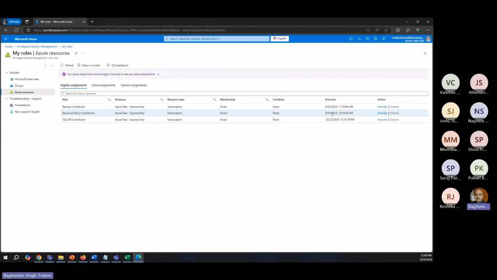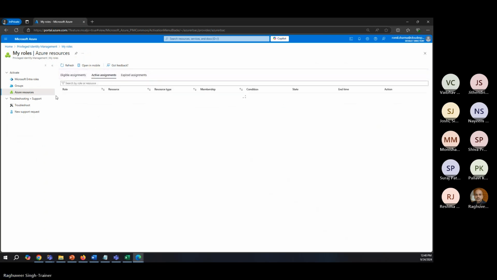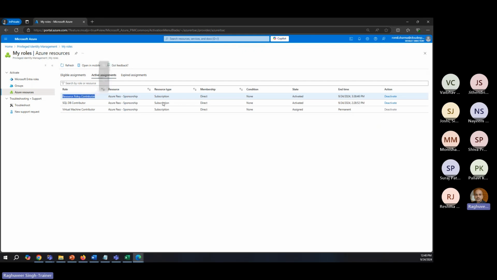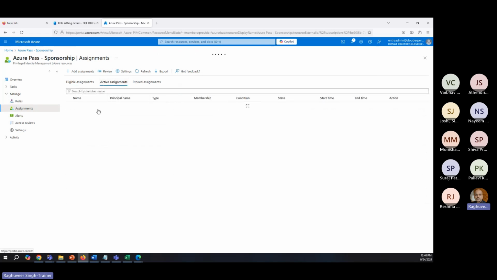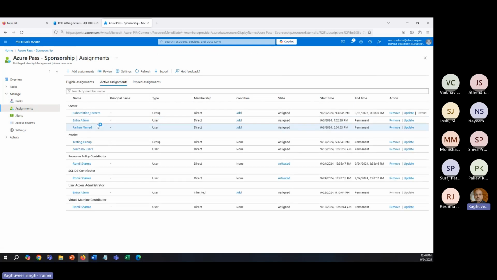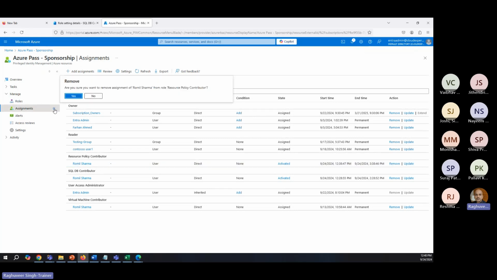He's signed back in. Now this role will be shown under active assignments. See, resource policy contributor activated, and the end time is this. And similarly to the admin also, this will be shown. As an admin, if I refresh the screen and go to active, I will also see that now Romil has activated the resource policy contributor role. It is here activated. This is the end time. And if I want, I can remove it, but I will need to wait for 5 minutes.